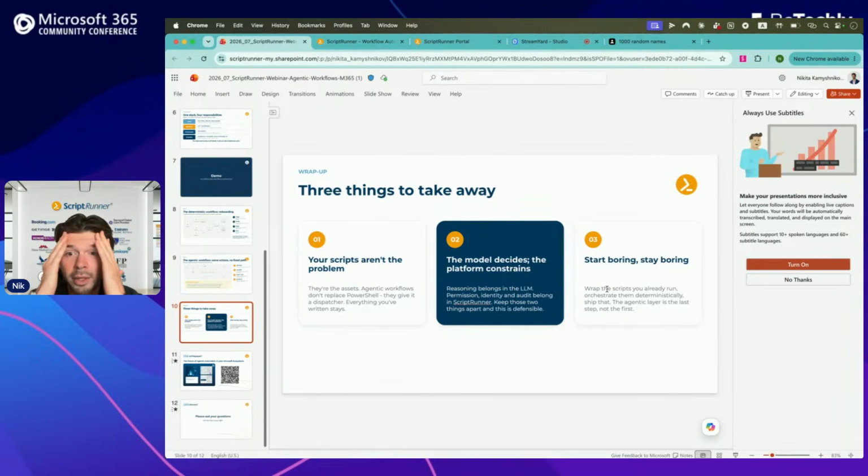Start boring and stay boring. So wrap the scripts you already run, orchestrate them deterministically, and ship that. And the agentic layer is the last step, not the first step. We know that it's a very exciting part to start with agentic automation, but in reality, most production use cases that succeeded started with the scripts and the boring part in the beginning.